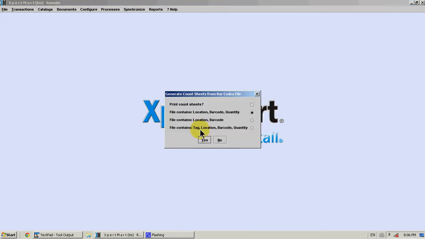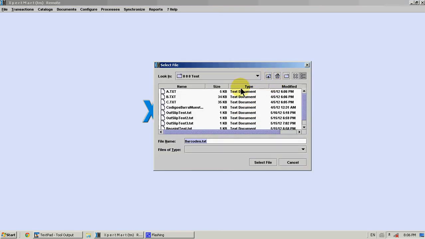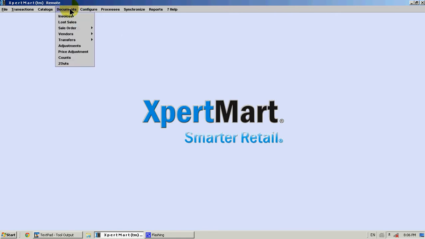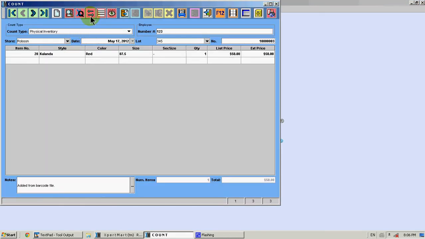If you want to, we'll just go ahead and generate a count slip here and take a look at it. We're going to say yes. We're going to go back over to this file again and do the second file and say select file. And since this is just a count, again, only 4 barcodes. If I go over here, finish generating count slips. So if I go over to documents, counts, then I will find for today, here's one count slip for lot 345, and then another count slip for lot 223.